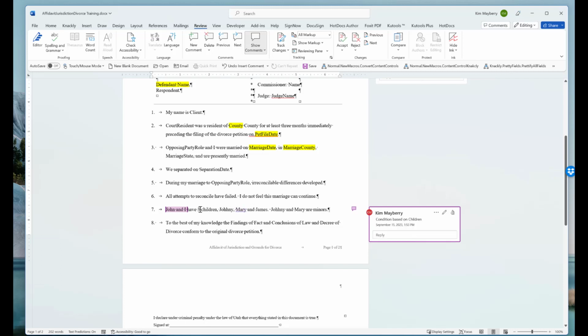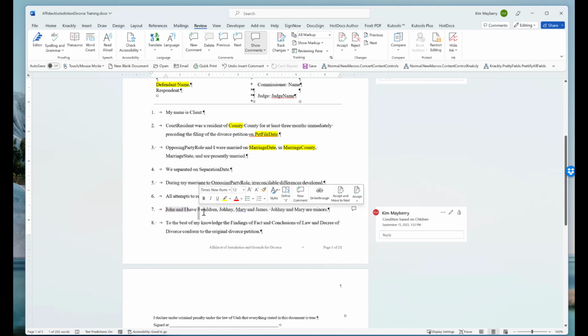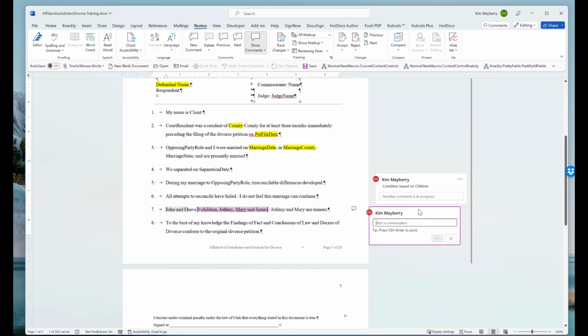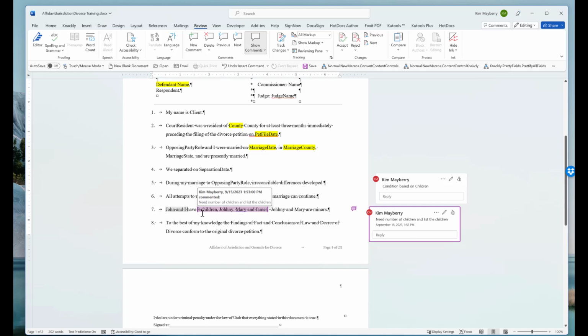But now I've got a list. So I've got 3. So I need to know how many children they have. So I might just go through and highlight this and say need number of children and list the children. So this just gives me a note to say, hey, this is what needs to go in here. I need to take care of it.